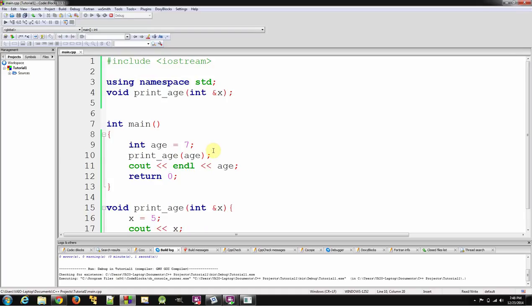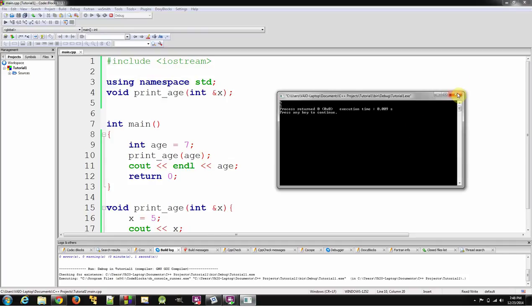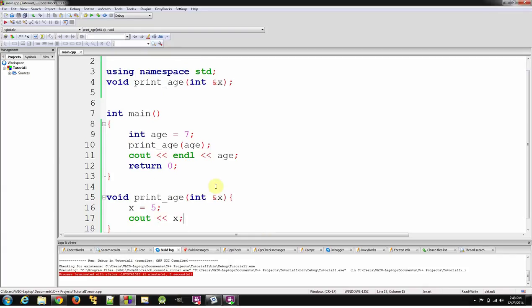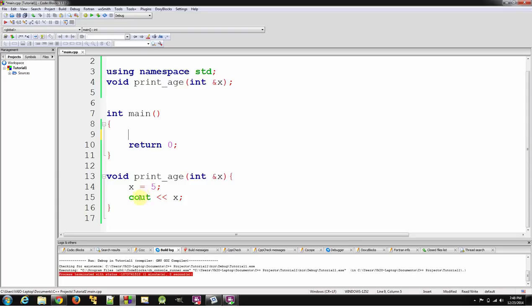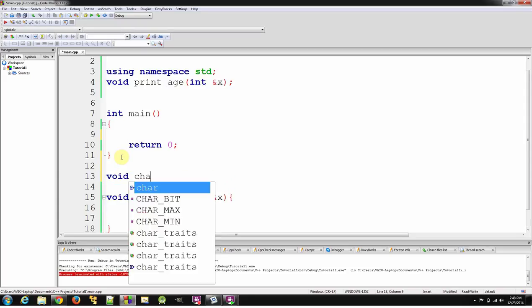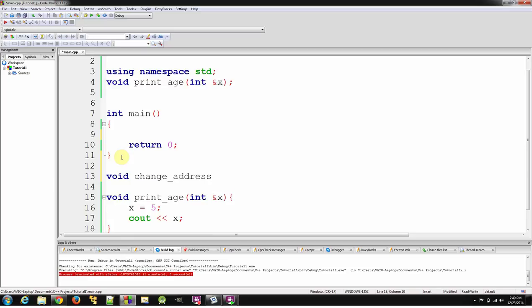So let me see if I can show you what I mean in one more quick example before we quit, because that's going to seem kind of confusing to you maybe at first. So we're going to do one more that's maybe a little bit more clear. We'll leave this function, we just won't call it. We'll make another function called void change address. Okay, and we'll pass in a string, and we'll call it address.